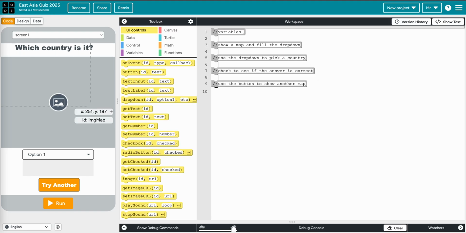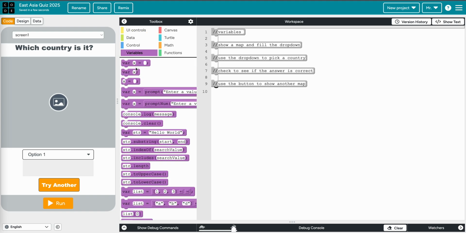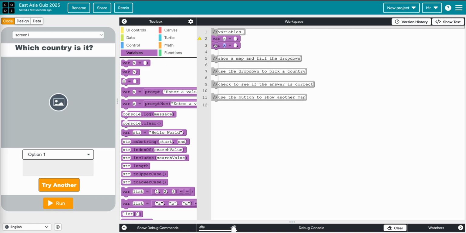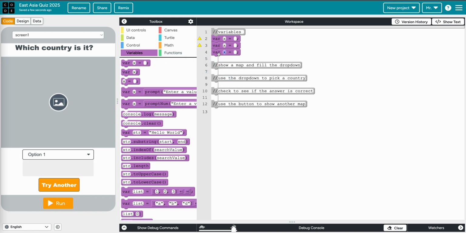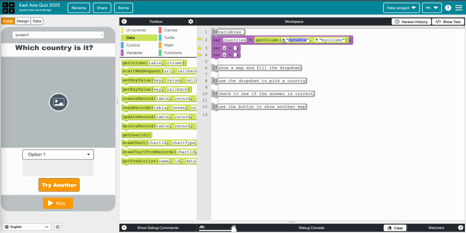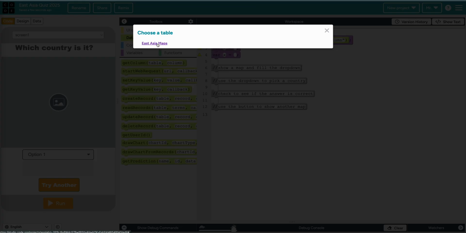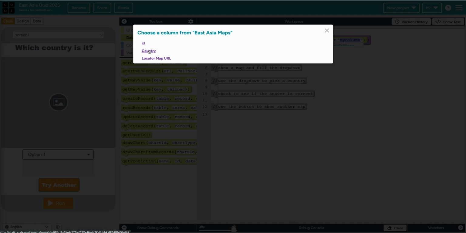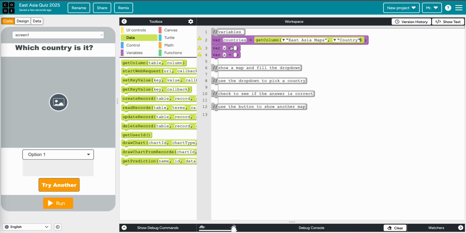So we've got our data. We've got our elements already. So let's make some quick variables. I need a variable for the country names, I need a variable for the maps, and because I'm going to want it to pick things at random, I'm going to have another random number variable. So first we'll have countries. This is just going to be the list of countries that it's going to generate from data, get column. And I'm going to have it choose East Asia Maps. Don't type in East Asia Maps. Hit choose so you get it right every time and it's not spelling anything wrong. So this is just going to get me the list of country names.